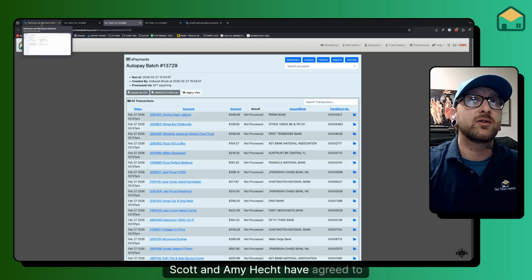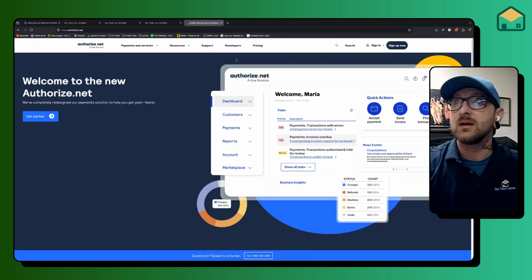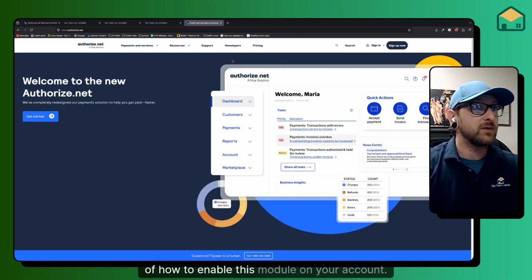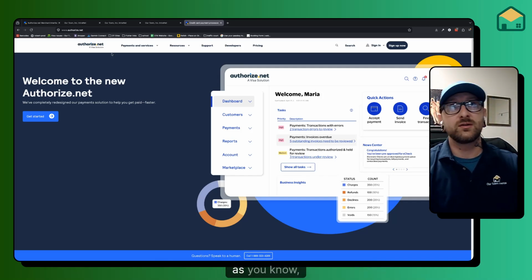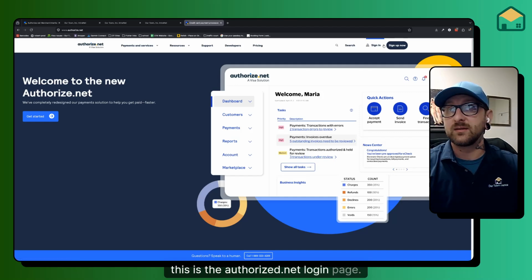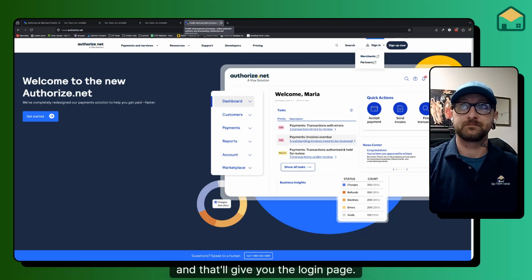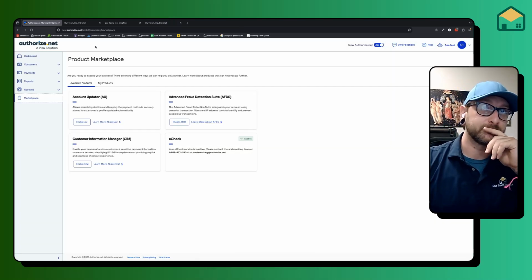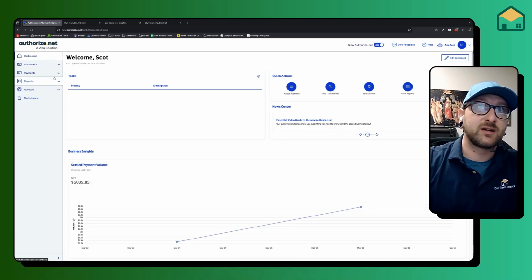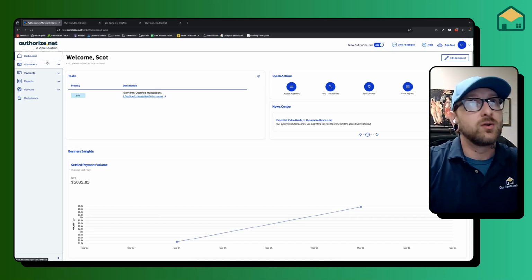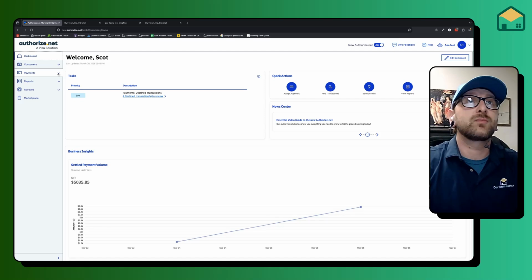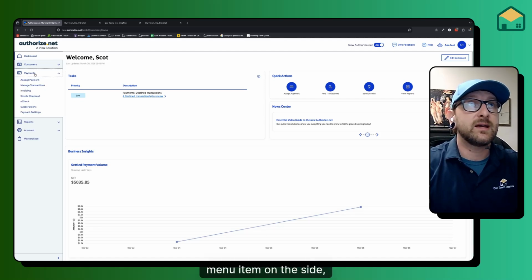Scott and Amy Hecht have agreed to let me use their login so I can demonstrate the process of how to enable this module on your accounts. So as you know, this is the authorized.net login page. You go to login, you click on merchants, and that'll give you the login page. After you're logged in, you'll see this page, the dashboard. So when you get to this dashboard, you're going to click on this payments menu item on the side.